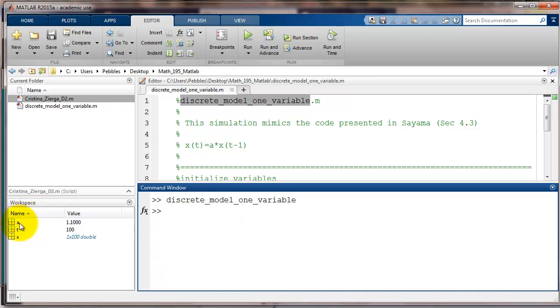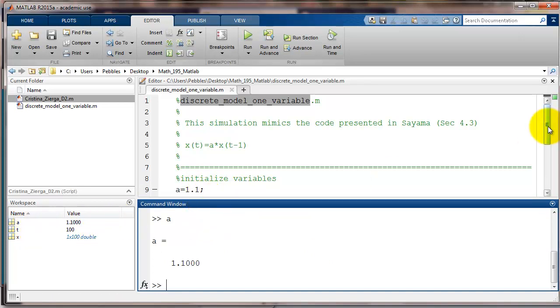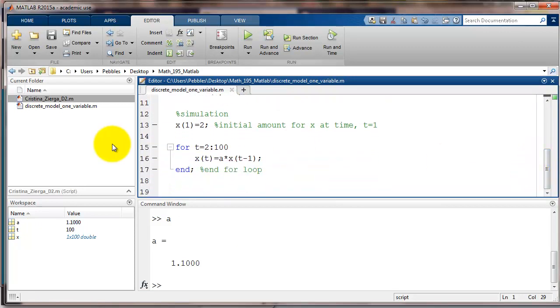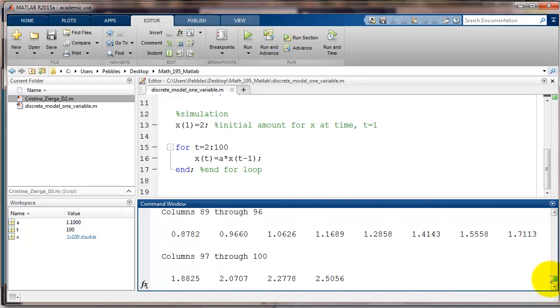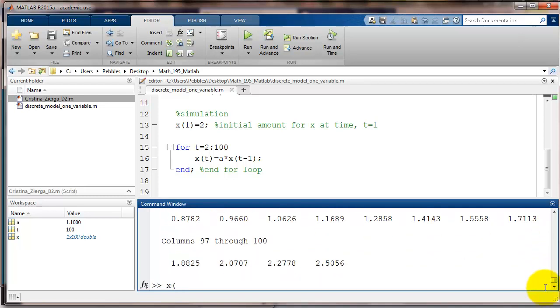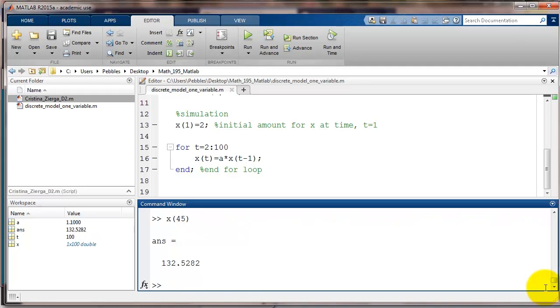Let's take a look at what happened. A is set to a value of 1.1, and you can also check that right here. You could say, what is A? Oh, it's 1.1. That's good. That's what we wanted. T is a value 100, so after we've run this code, t looped through for t equals 2 to 100, so the last value that t was is just 100. And then x is an array. Let's take a look at what x looks like. It's got 100 columns, and we've got all sorts of values in there. Okay, and we could take a look at any given value like x at time equals 45. We could take a look at that value.